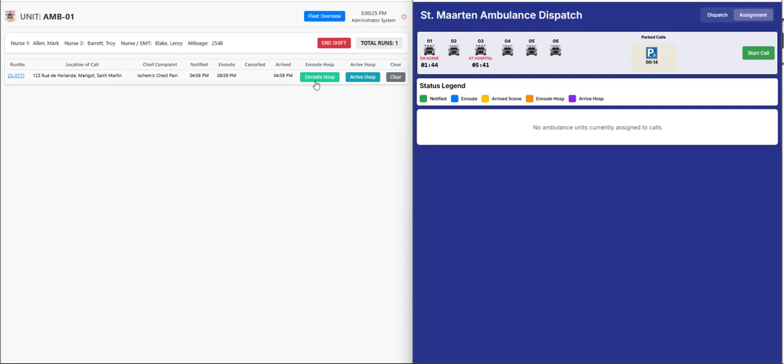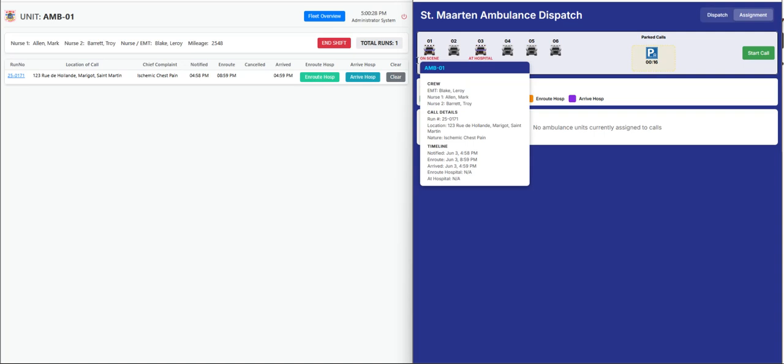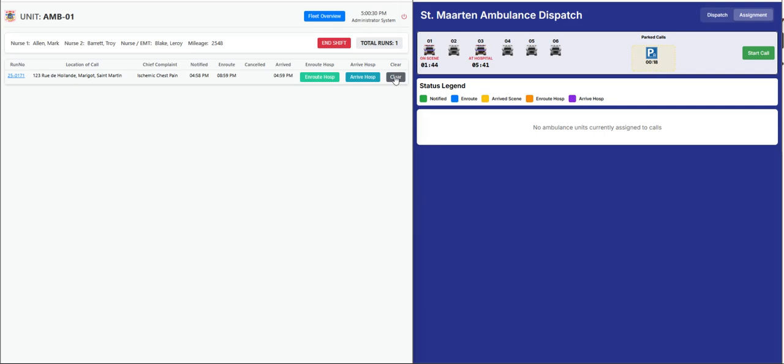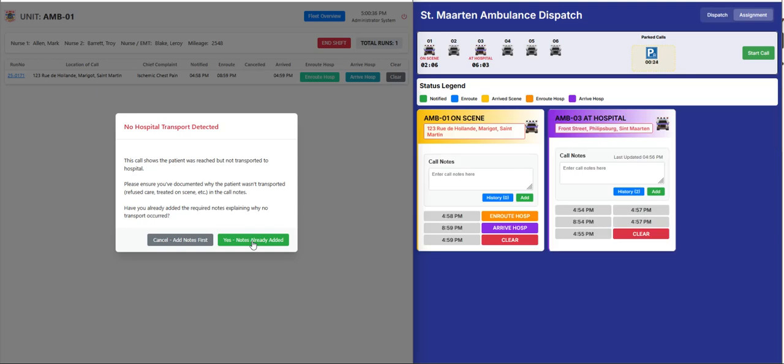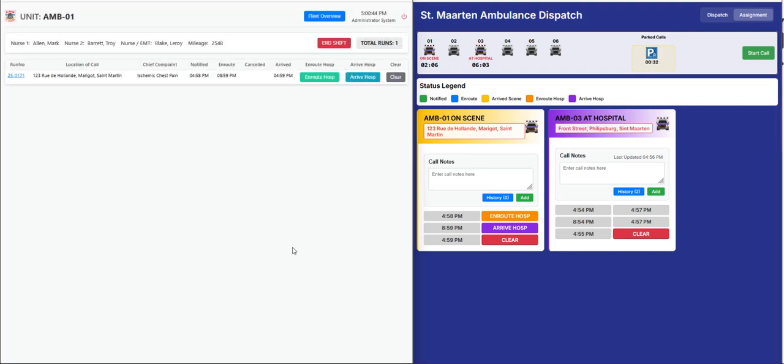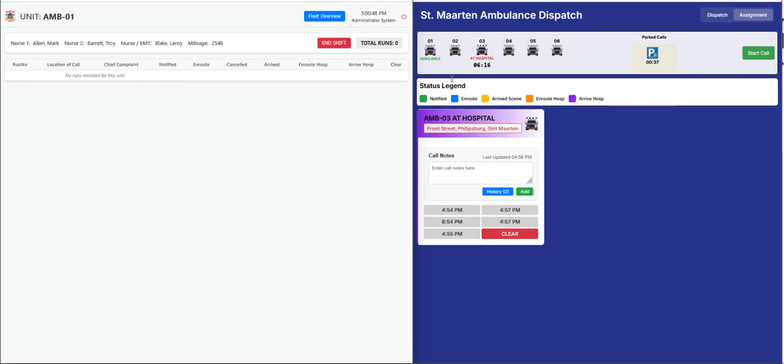So we're going to clear up Unit 1 here just for demonstration purposes. We're just going to clear them on the call, and it's going to say, hey, make notes because it looks like they've already reached the patient, and the question is whether or not the patient refused transport. So we're going to say yes, notes were added, patient refused transport. Once we do that, that's going to clear the call, make the unit available, and now this parked call can be given to that unit.